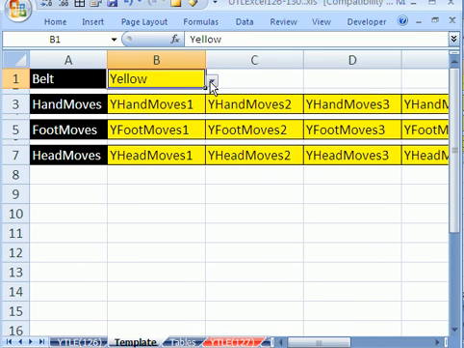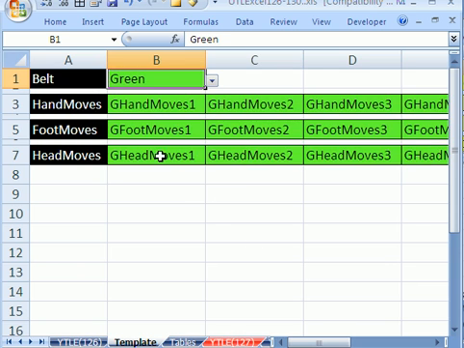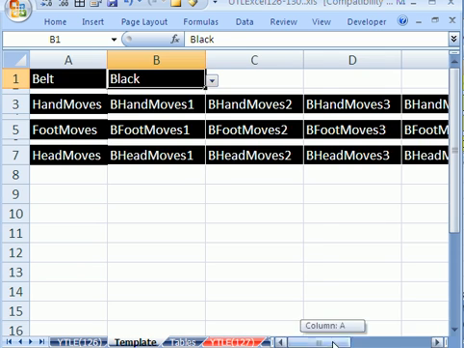And we can test our little template. Go to the green belt, and they're all green. And it's only showing 6. Go to the black belt, and it's showing all 8 for the template.